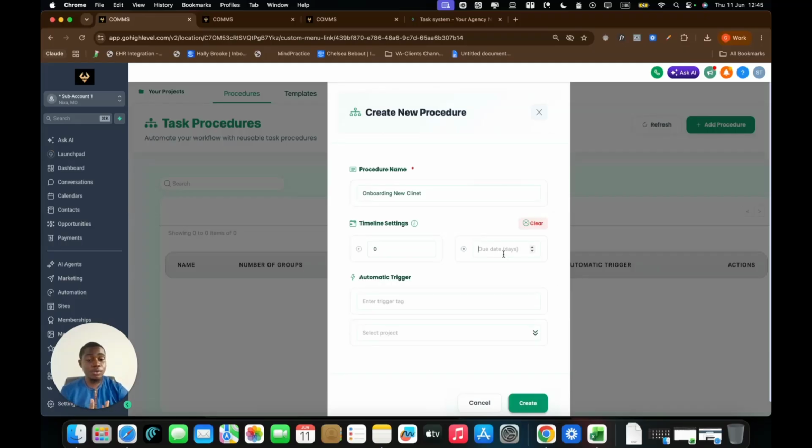And then you can also set a due date. Let's say maybe 5 days after that same day. So if I just have these, it's going to start today, and then in 5 days is going to be the due date.